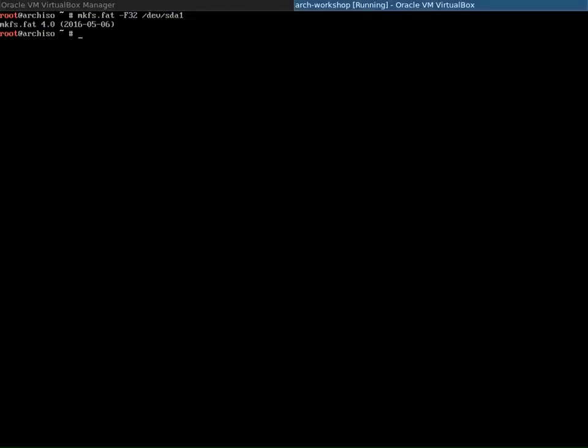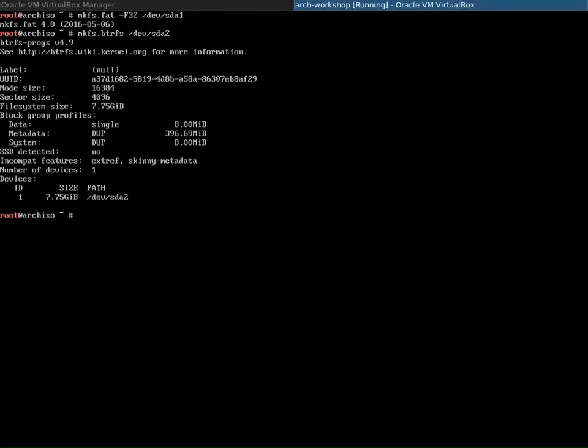Okay, that's the first partition. And that's the second partition. So it gives you a bit of information. Hopefully at the bottom you'll see size 7.75 gigabytes.